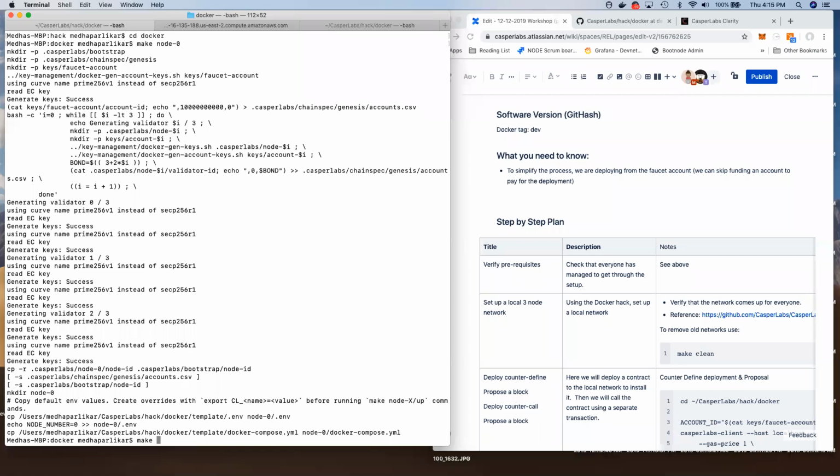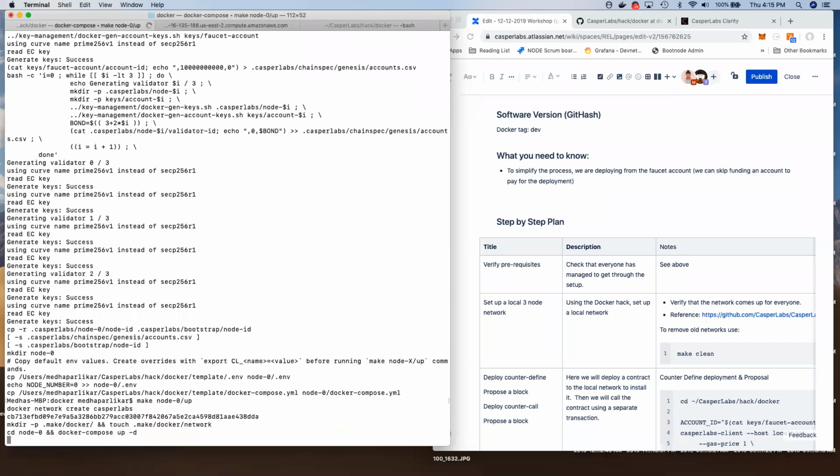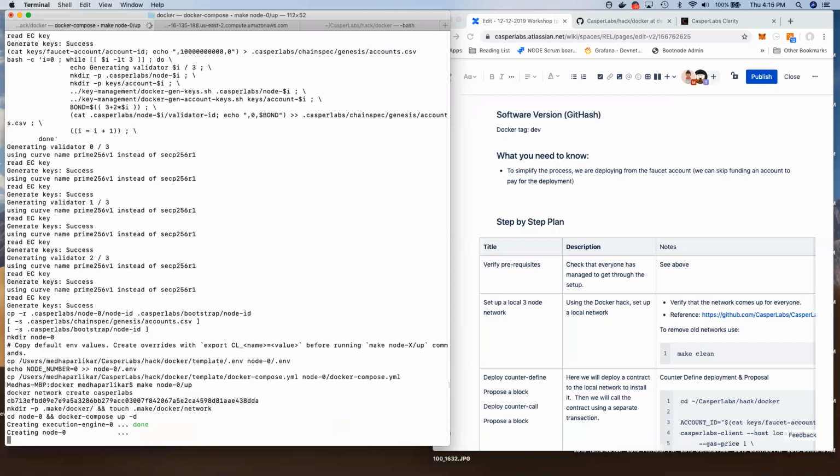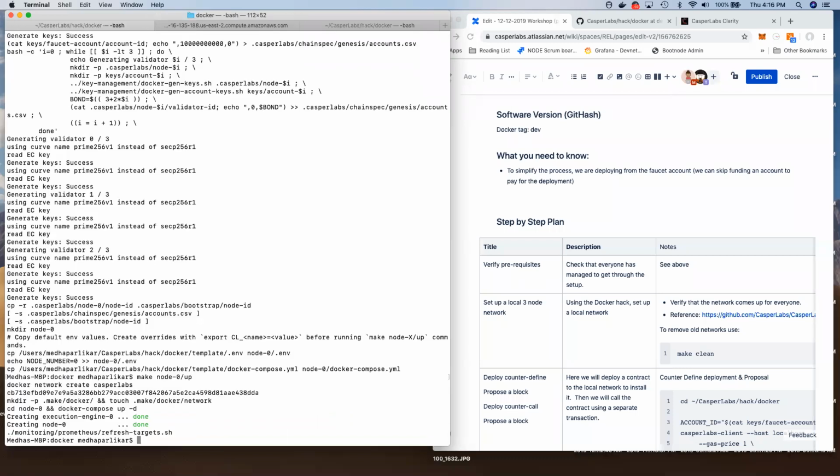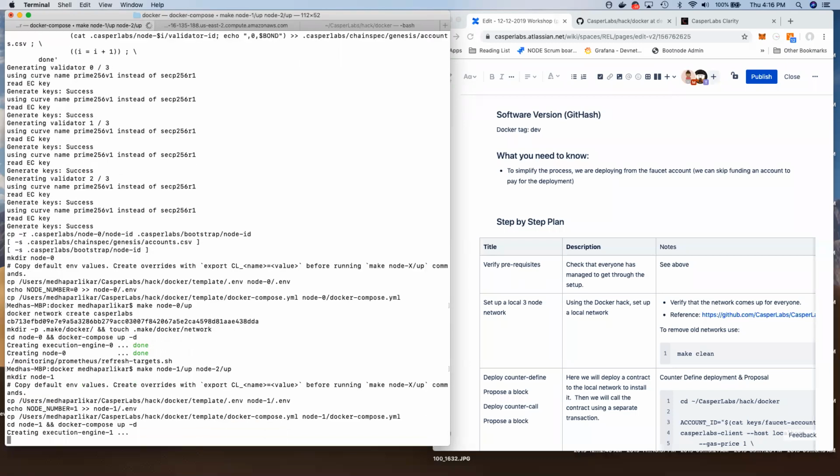So you do make node-0/up to bring it up. Now you can bring up your additional nodes. So make node-1/up, node-2/up. This brings up your other nodes.